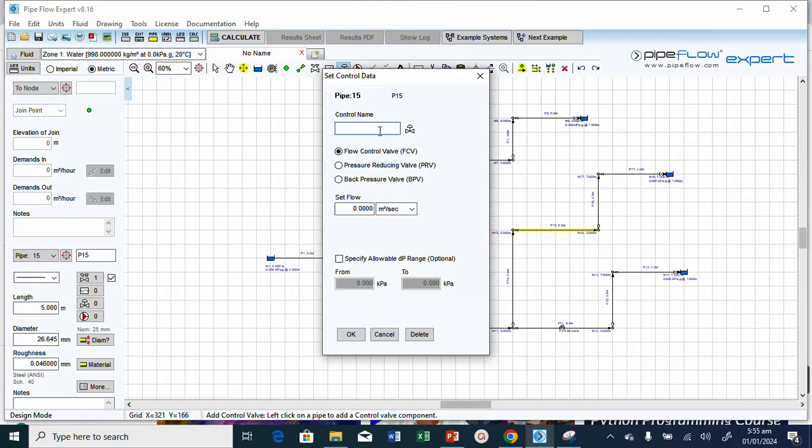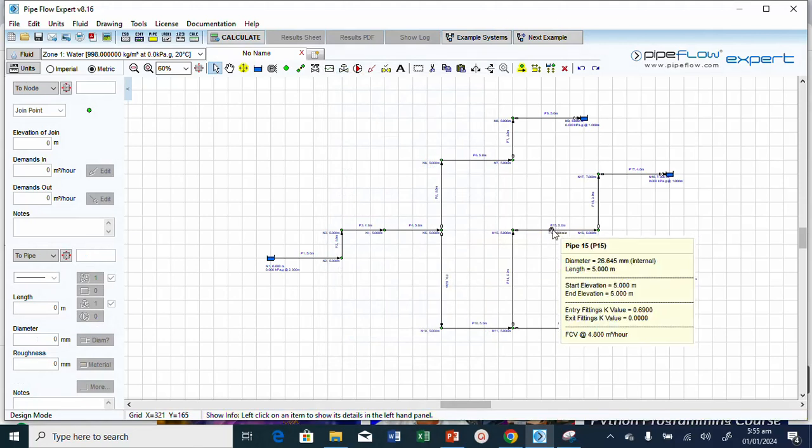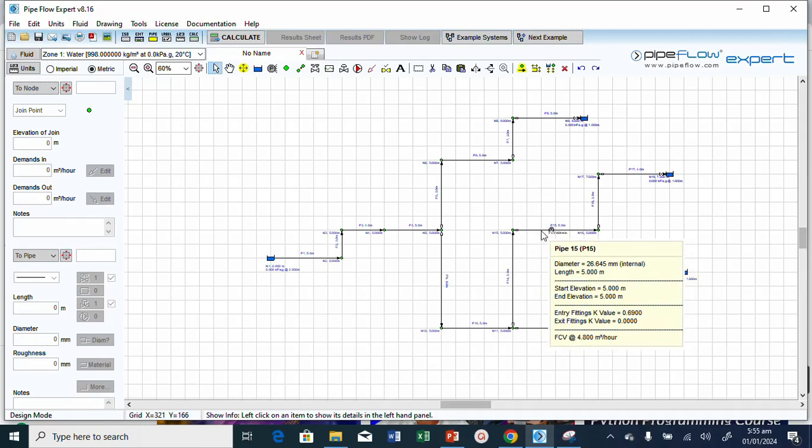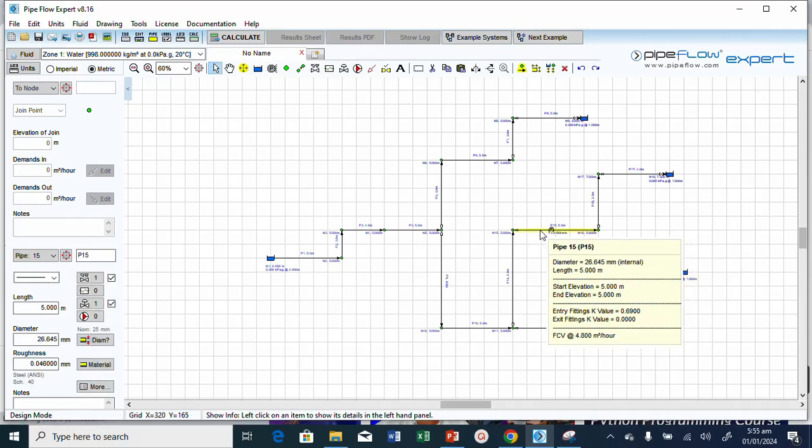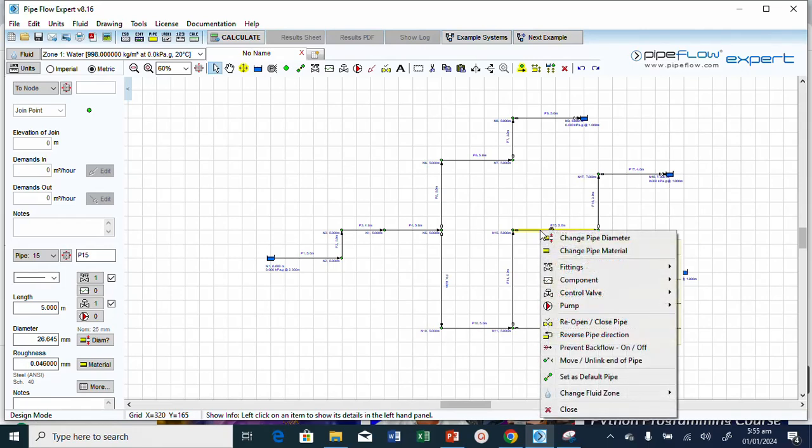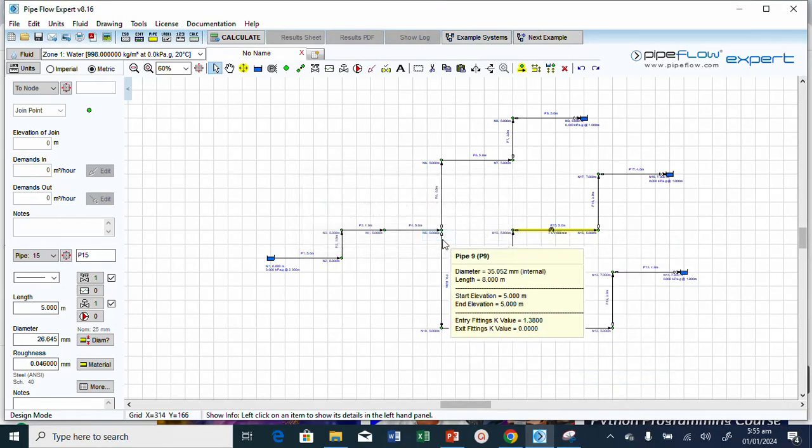The name should be the same thing, 80 liters per minute. Now I need to change it to select 80 liters per minute. So I will just click OK. Now it's here. Now I also needed to copy this fitting, so I will select this pipe, right click and set as default, say yes.